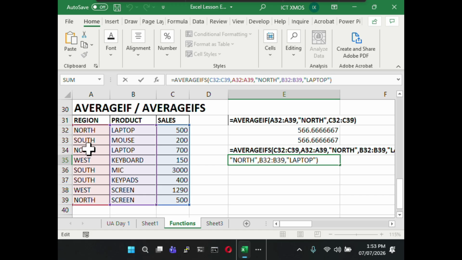So it will go again and check for not. Yes, I've seen another not, but the product is not laptop. This one will be false for it. It will not pick anything. So it only has these two, 1, 2, that fulfill the condition. So it will add 500 plus 700 because there are two occurrences of it. Divide by 2.